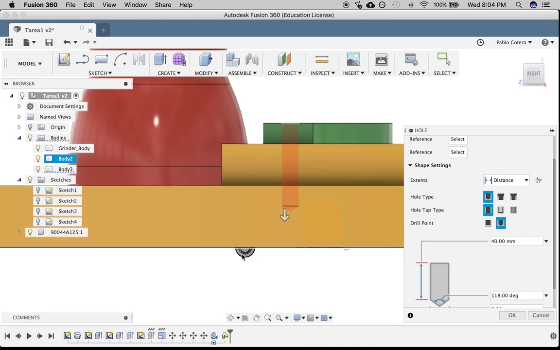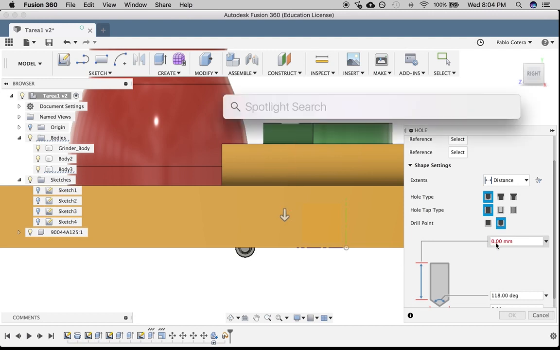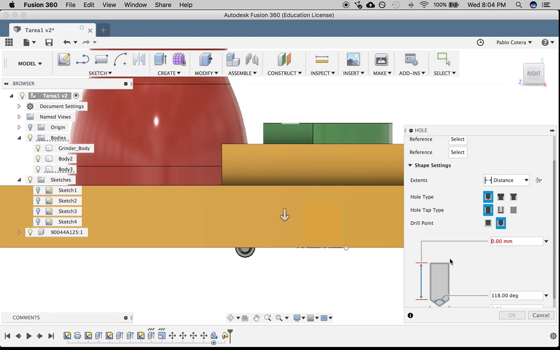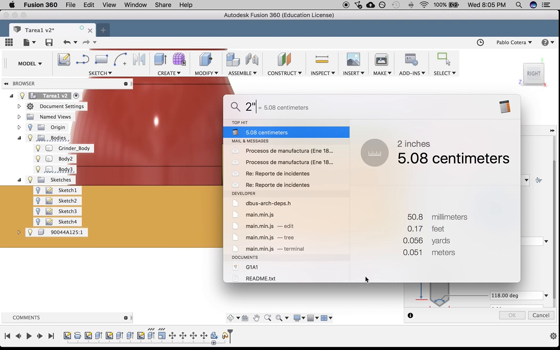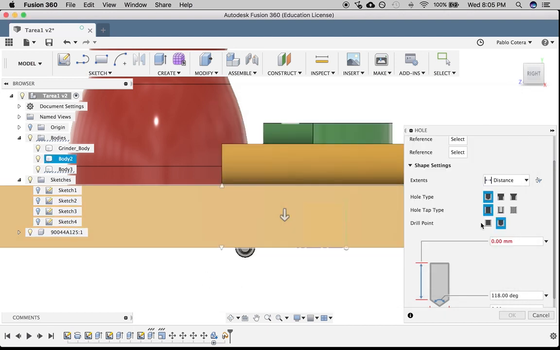Since, for example, the screw I'm importing is 2 inches, that's about 50 millimeters, right? Or actually, quick shortcut, if you have a Mac, just click Command Spacebar to get Spotlight, and if you type 2 inch, it says 5.08 centimeters, right? So we click here, 50.8, that would be 2 inches.